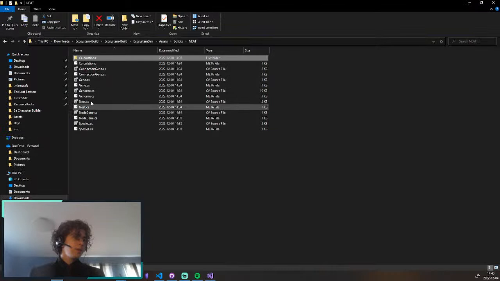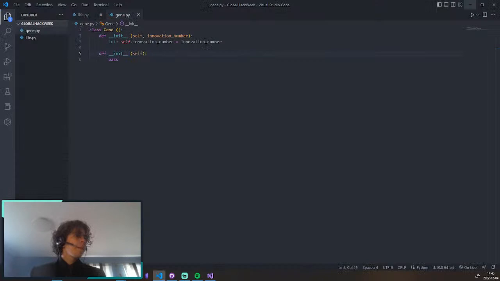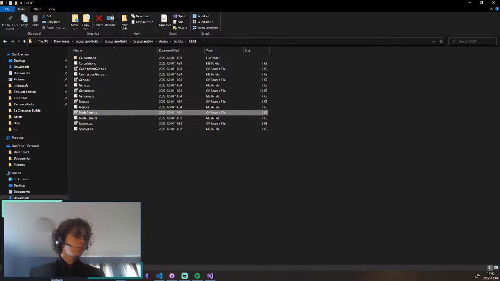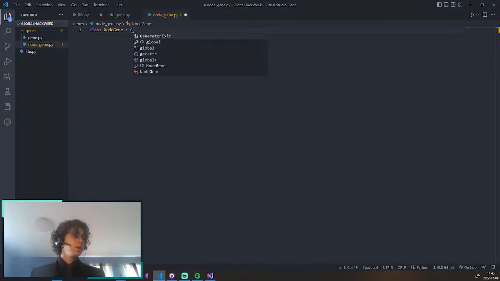Alright. Next, let's do the node gene. Node gene derives from gene, x and y position, and a constructor which takes just an innovation number. Okay. Can do that. Oh wait, actually I cannot do that because I don't know how to derive things in Python. I move that into genes. What was it called? Node gene? Yeah, node gene. Class node gene. Do I just put gene?